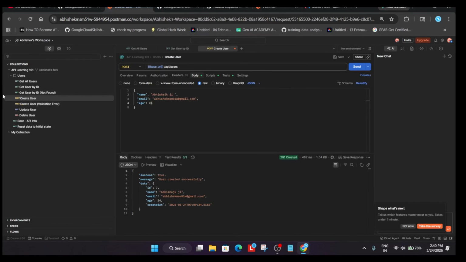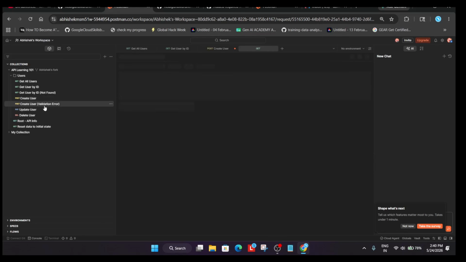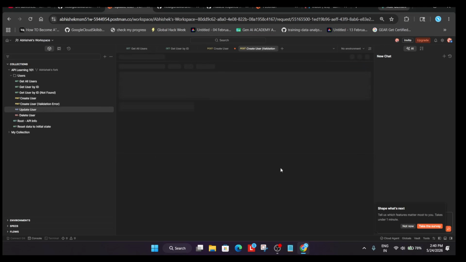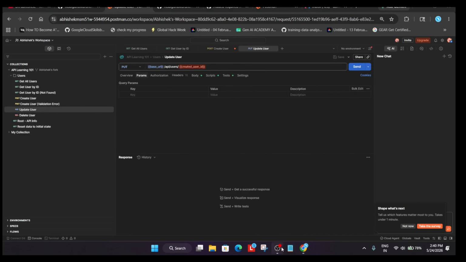to update task. If you are getting any error, you can use these types of extra tasks which they have given, like user ID not found, create user not found. Then you can just move ahead. We have to update the user. How to update? Let me just tell you.